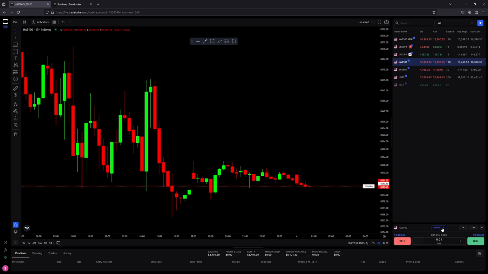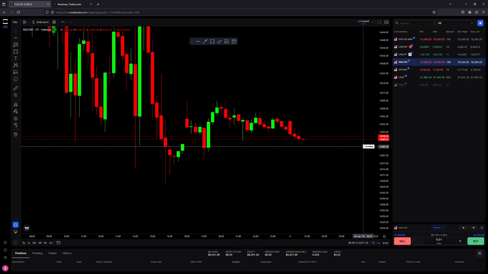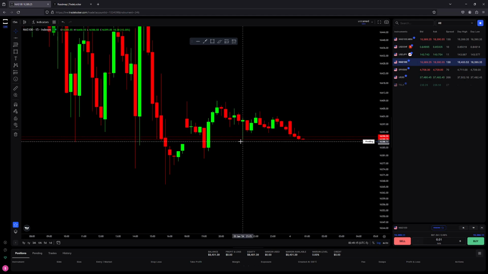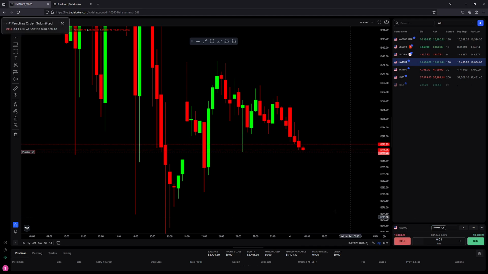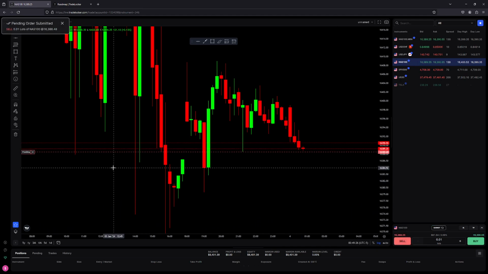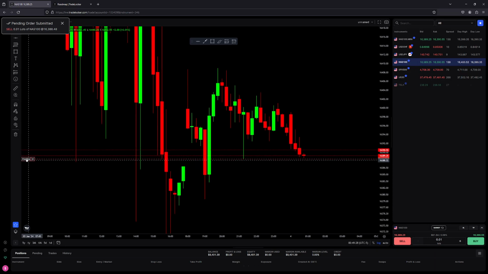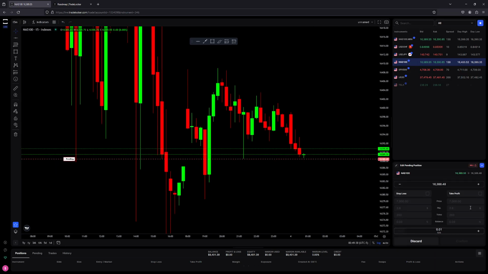If I do a pending order, then I'm basically saying, I only want to get into this trade if it breaks this wick right here. So if I put this pending order here, I can basically hit sell. Okay, so now it's a pending order. I actually want to move this down because I don't want to be in this trade. Actually, I want to put this down.